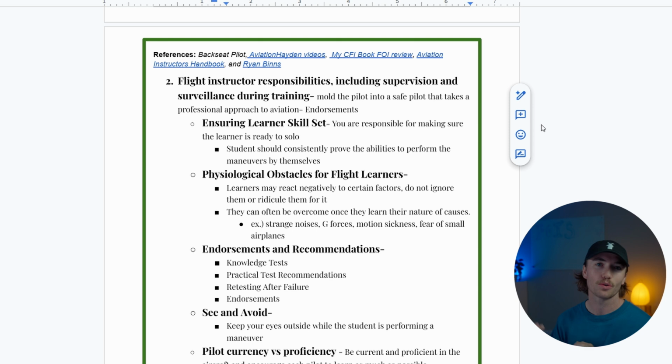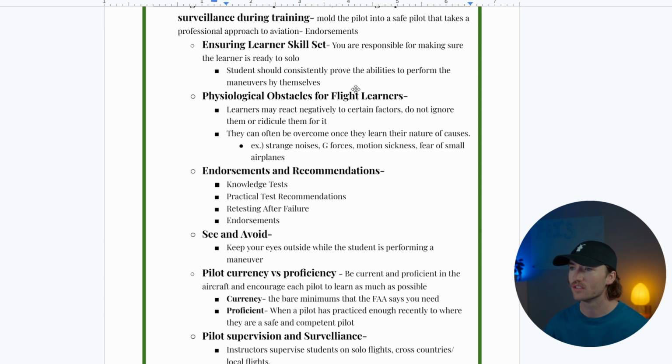You're not just going to endorse your student to go solo after the first good landing that they make. We want to see that constantly and consistently. So ensuring that they're ready is a very big responsibility that you have as a professional instructor.